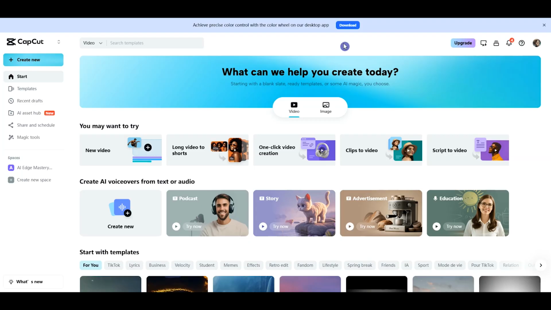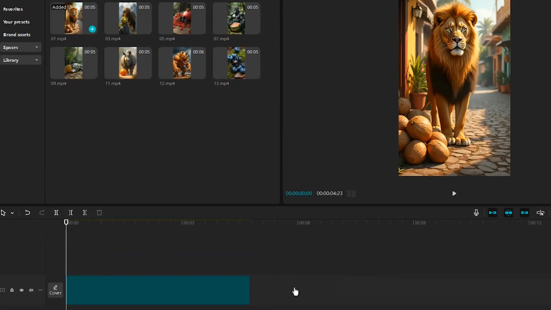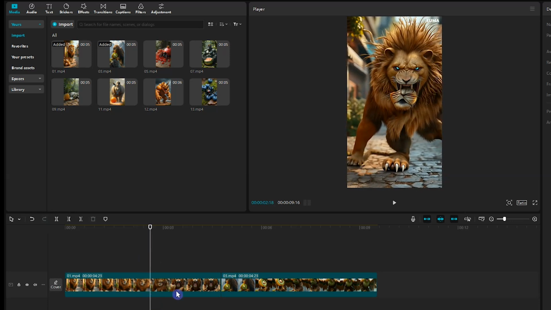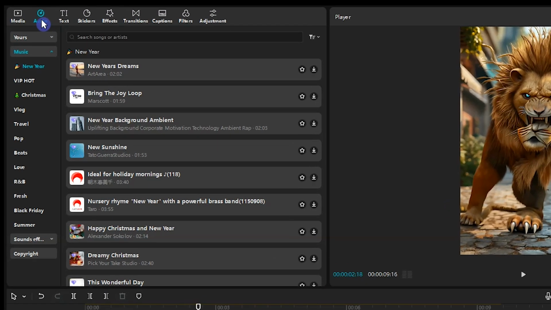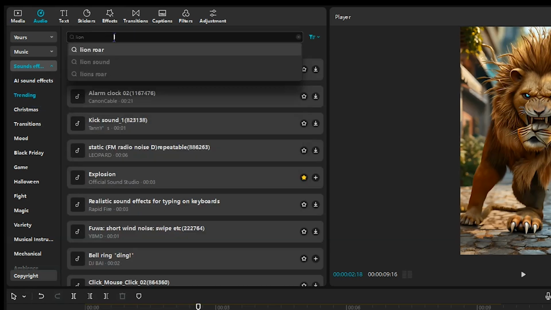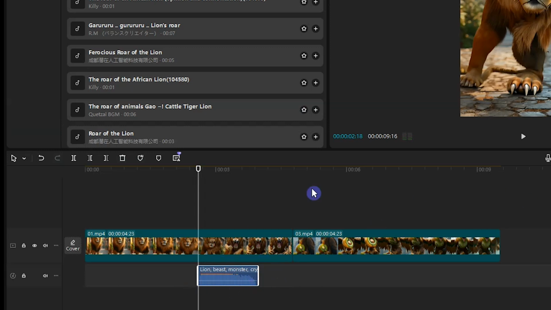For video editing, I use CapCut desktop app. You can use CapCut on your phone. Import your hybrid videos here. Drag the files to the timeline in the order you want. Adding sound effects is important to create engaging videos. The moment this combination happens, I want to add lion roar sound. For that, go to audio and then sound effects. Search for the sound you want. Press plus icon for the sound you want to add.